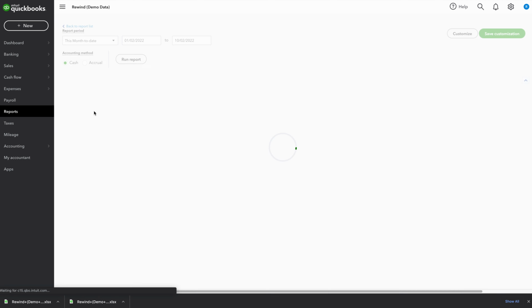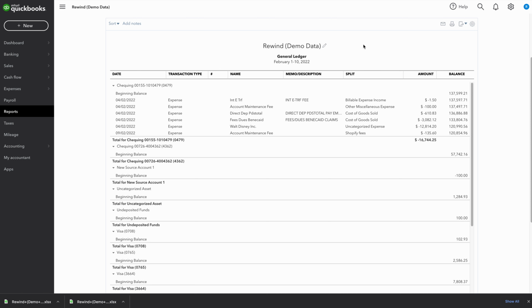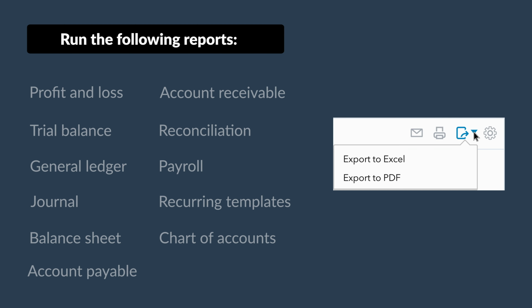The first step in preparing your QuickBooks Online company file for an advanced restore is to run reports. It is best practice to run all of the following reports for both the date you are restoring to as well as year to date: profit and loss, trial balance, general ledger, journal, balance sheet, accounts payable, accounts receivable, reconciliation, payroll, recurring templates, and chart of accounts.